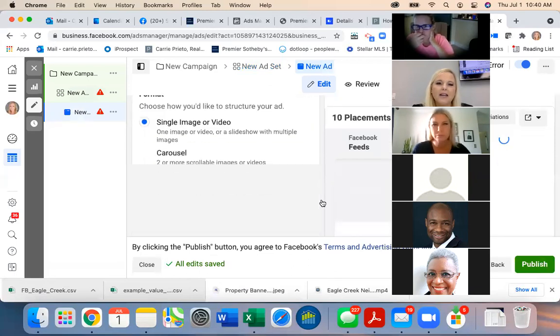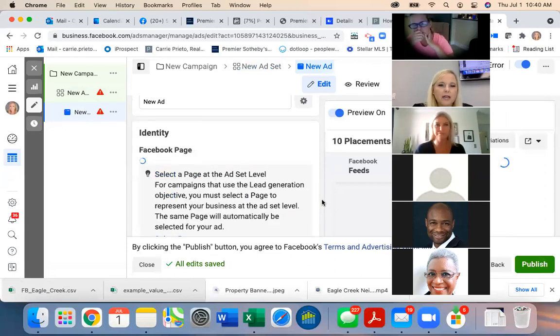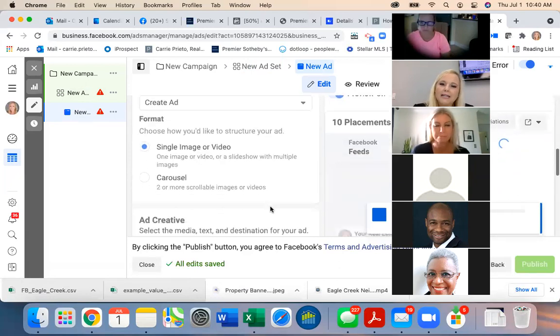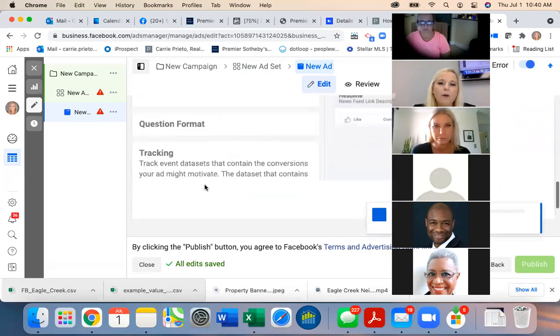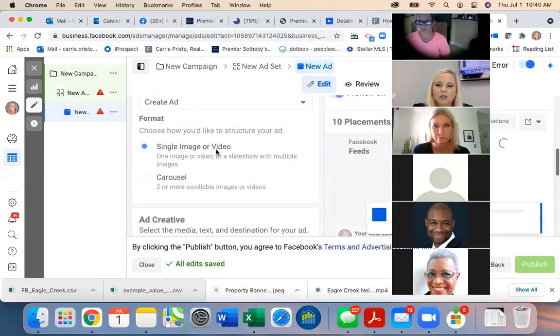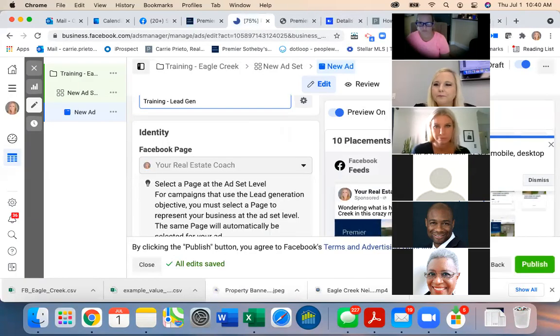Now we can create our ad, right? So this is a really cool thing. We have to decide, what do we want our ad to look like? Do we want it to be a single image? Do we want it to be a carousel? Do we want to use a video? What do we want to do? To make things easy, I did a single image. And let me show you, we're going to hop over here to my preview.